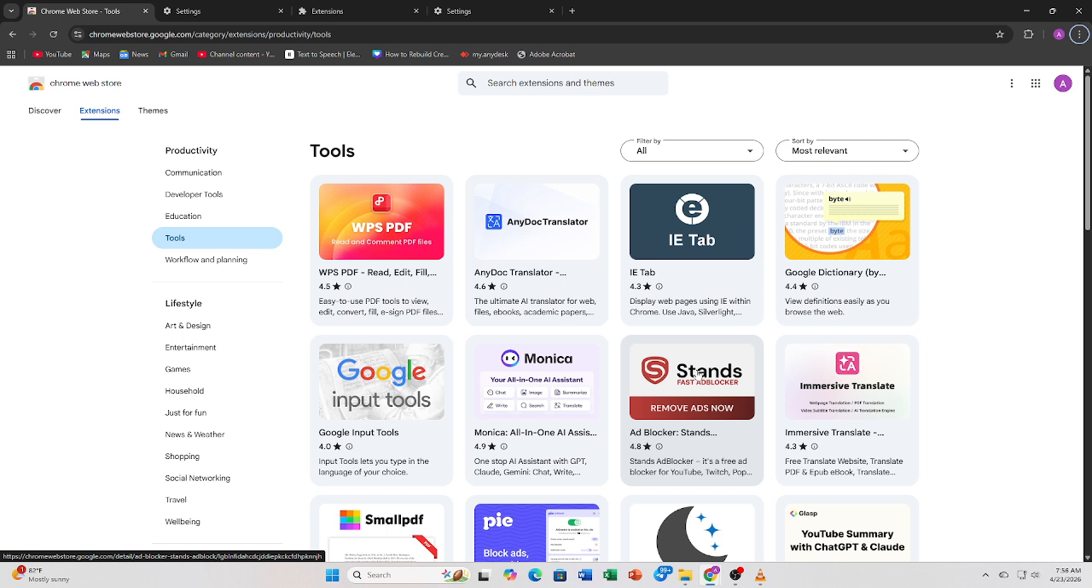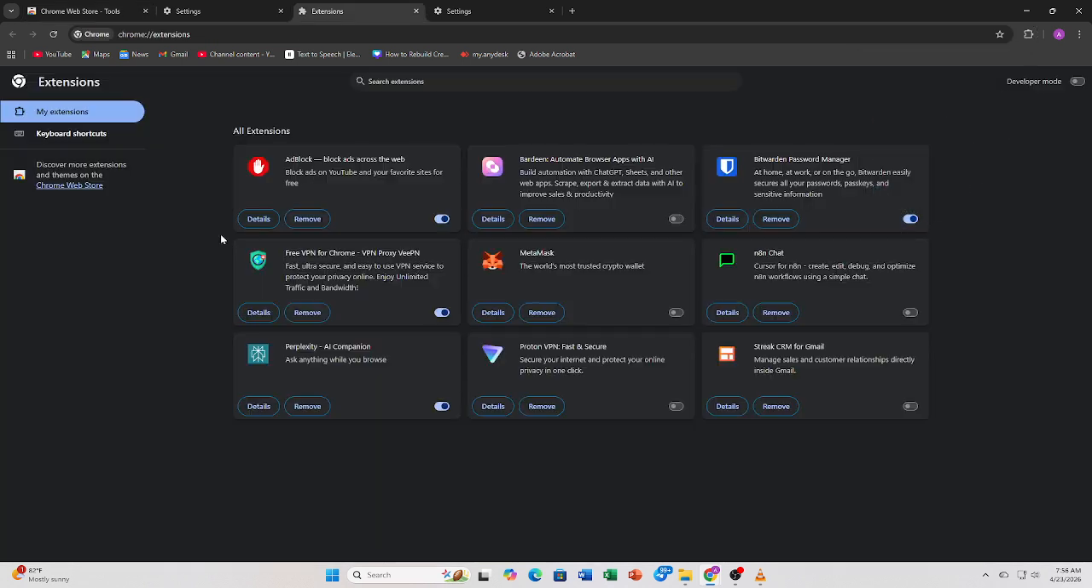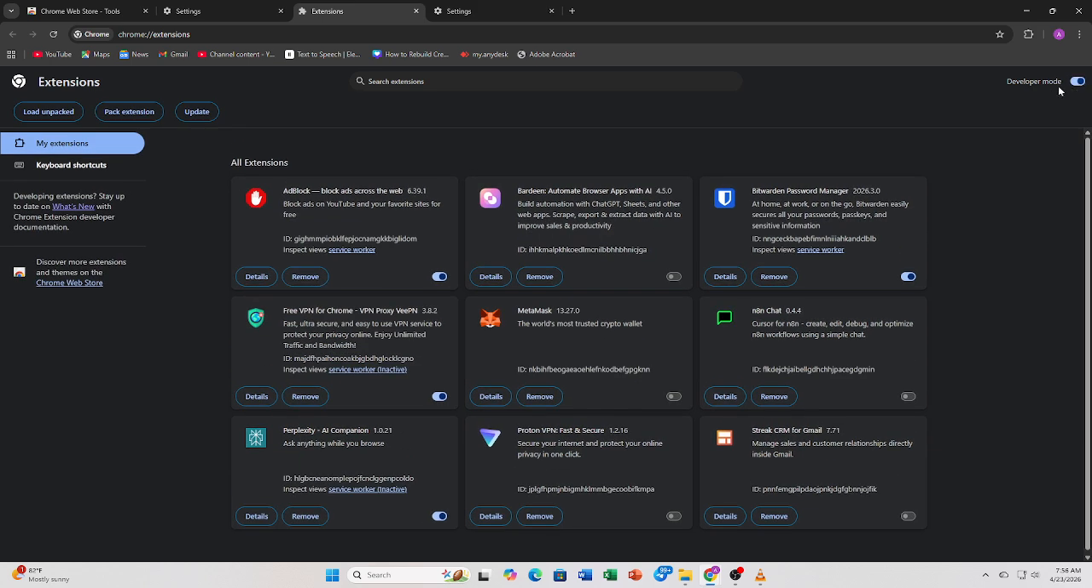First, open the extensions page inside Google Chrome. You can access it from the Chrome menu under Extensions, Manage Extensions. Next, look at the top right corner of the page. There you'll find the developer mode toggle. Now turn developer mode on.